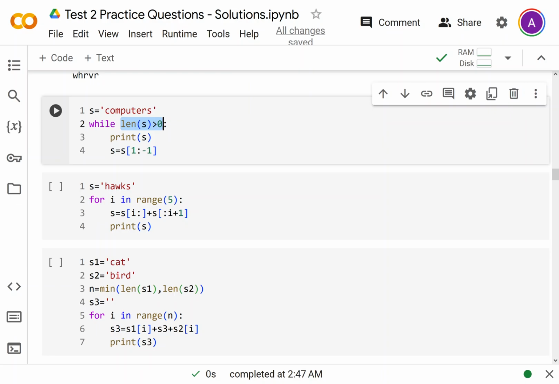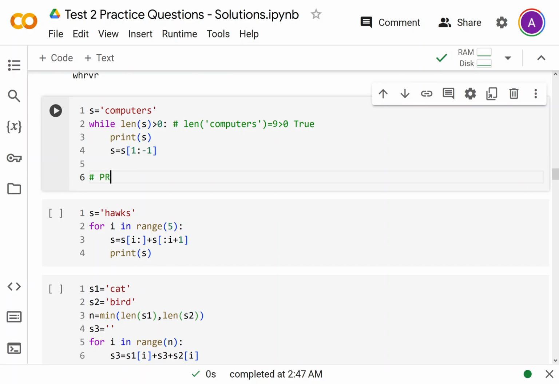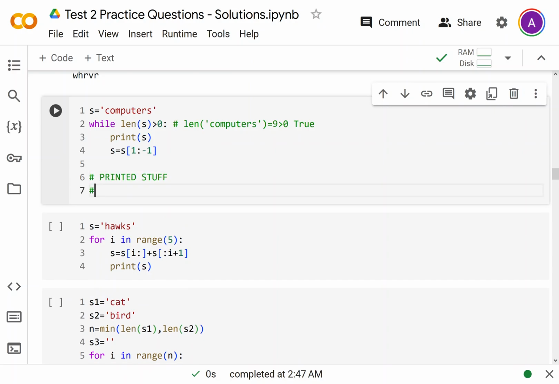While the length of S is greater than 0, we print S, and then we replace S with this slice. Okay, so I can already see here when S is computers, we're checking whether len of this is greater than 0. The len of that is 1, 2, 3, 4, 5, 6, 7, 8, 9 is 9, which is greater than 0. So that is going to start off as true. And then we're going to go ahead and print S. Okay, so printed stuff. Put it down here.